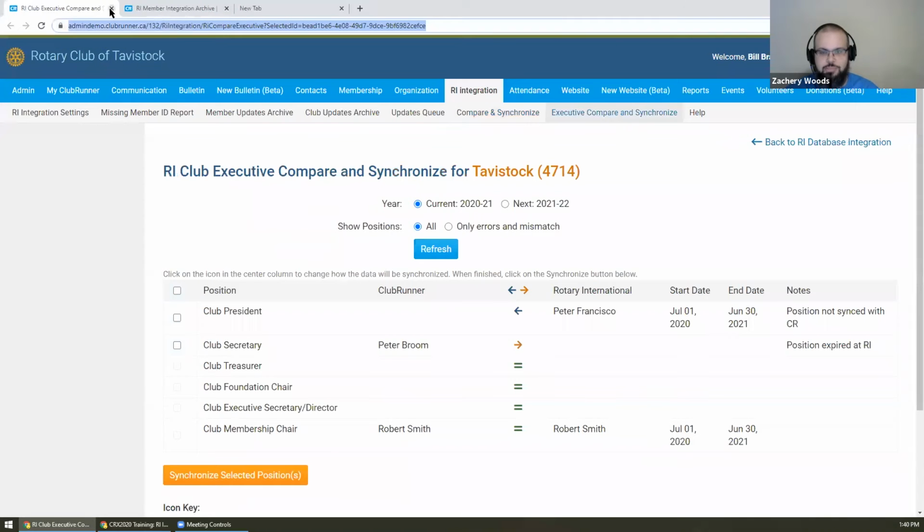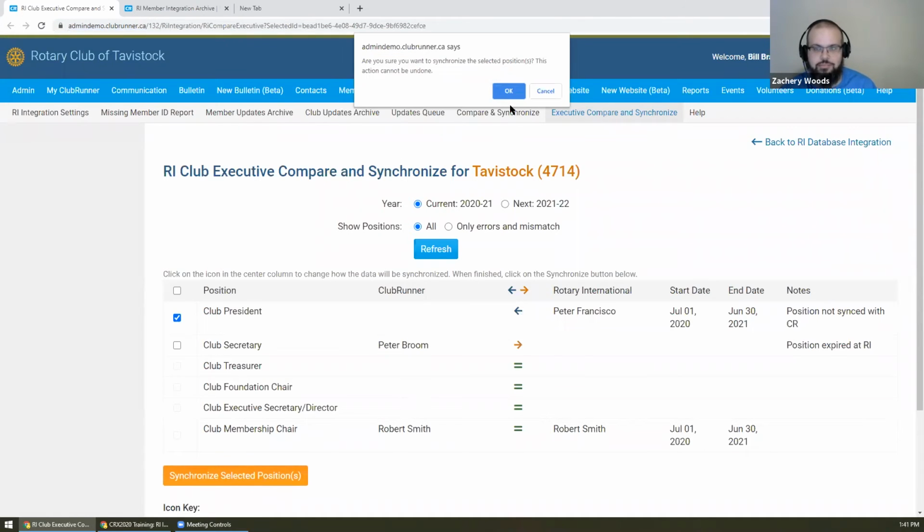So I'm going to move to our executive compare and synchronize. So much like the member compare and synchronize, this lets us push and/or pull information between both systems. So right now I can see that Peter has been defined as the club president at Rotary International, but is not in Club Runner for whatever reason. So here's another case where you can see that the arrow is blue. I'm going to go ahead and check it for club president, and we're going to attempt to synchronize that.